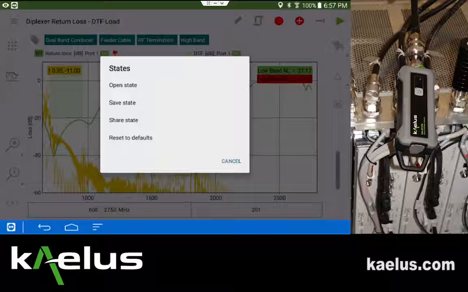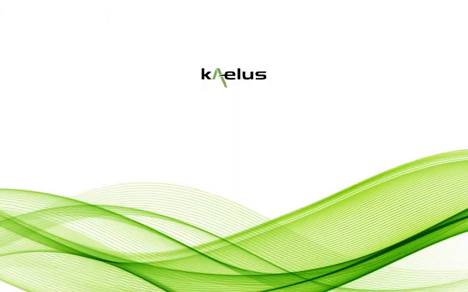The use of state files is very powerful when it comes to enforcing uniformity of testing in the field. It increases the quality and the repeatability of the measurements and the reports.